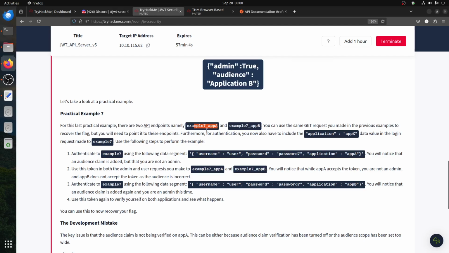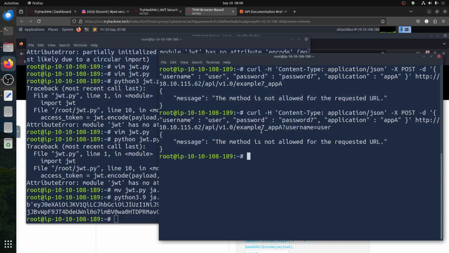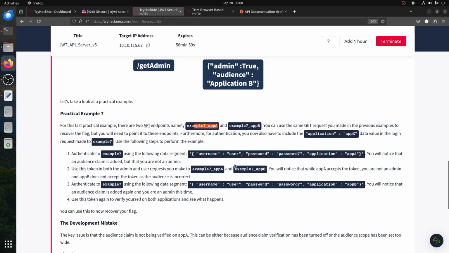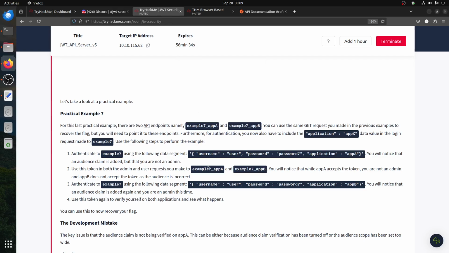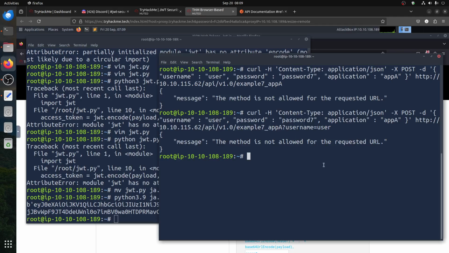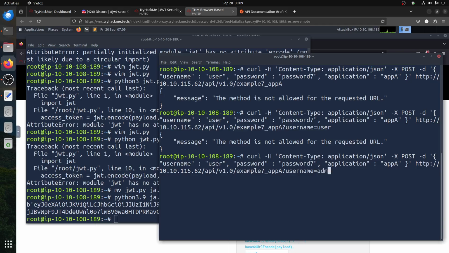There are two endpoints, namely example 7 underscore app A and example app A. Username is user. Password 7, application app A. Username user, password 7, application app A. I think it only requests to admin. Method is not allowed for the requested URL.